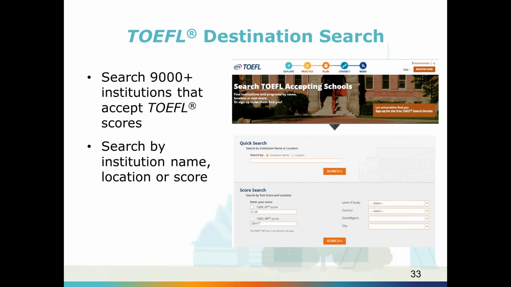For a student trying to work out what institution accepts TOEFL scores, TOEFL destination search is useful. It's also useful for an institution if you're not sure that you're one of those institutions. So this TOEFL destination search, which again is part of that TOEFL Go Anywhere website, will show students where they can go with a TOEFL score.